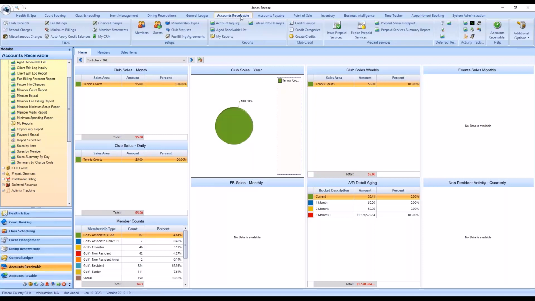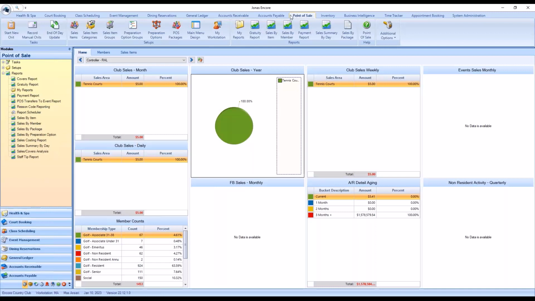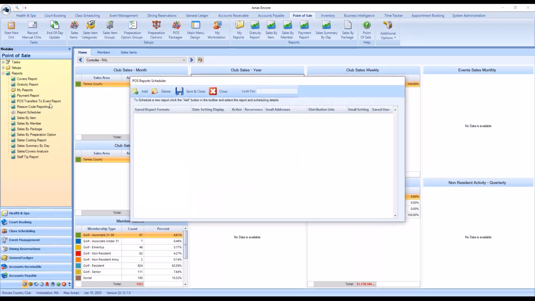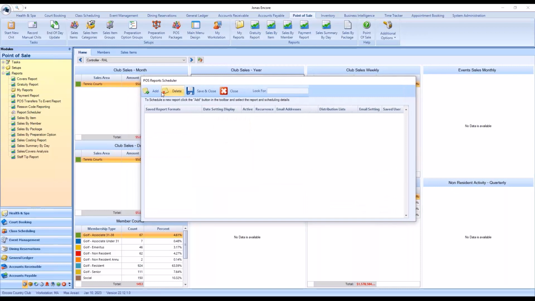So if you want to schedule your accounts receivable related reports, you would simply come under the accounts receivable report section and launch the scheduler. For today's section, I know everyone wants to get a sales report or a sales by member report for the month emailed. So for today's example, under point of sale reports, I'm just going to go ahead and launch the reports scheduler. And to add my first report for scheduling, I would just click on the add key in the toolbar that's been made available and go ahead and select the report from my saved reports list.